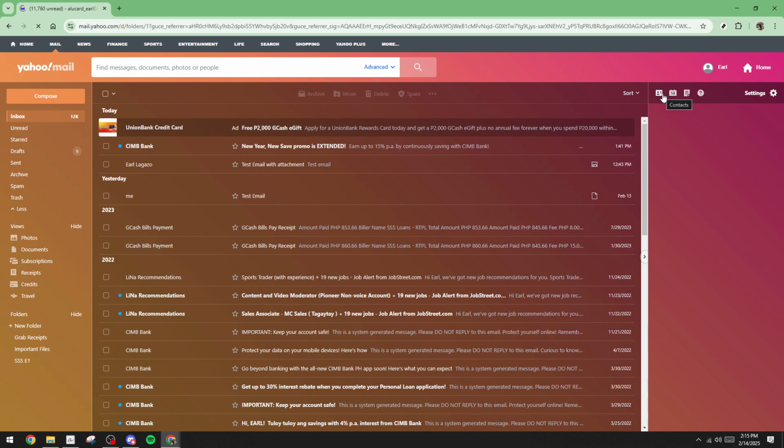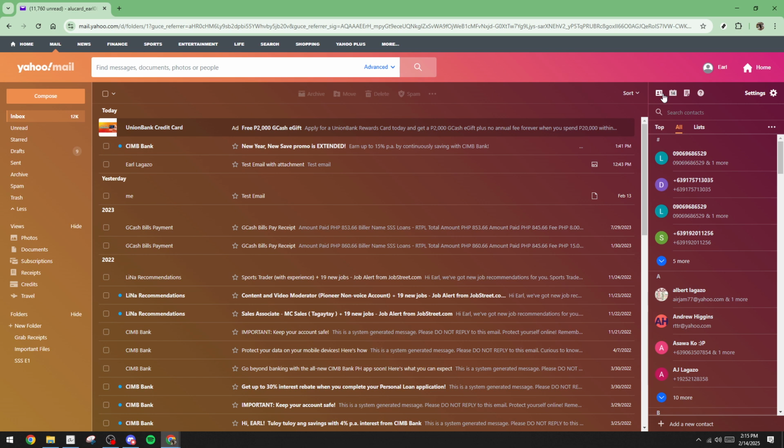Once you're inside, focus your attention on the right sidebar. You'll see an icon resembling a small address book. This is the contacts icon. Go ahead and click on that to open up your list of saved contacts. Now on this page you'll see a list of your existing contacts.